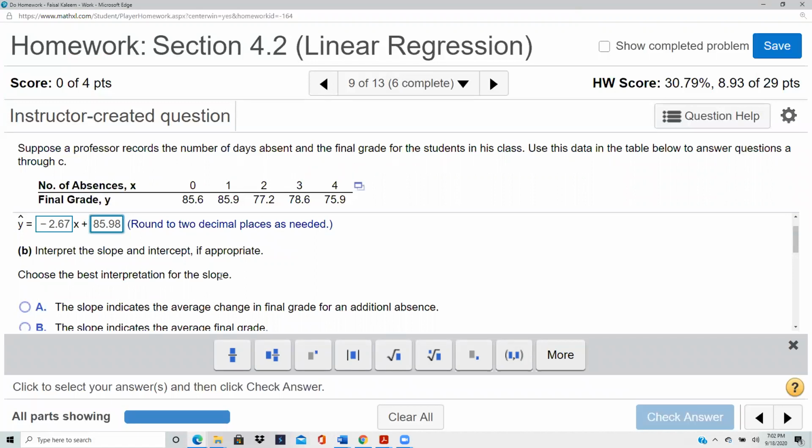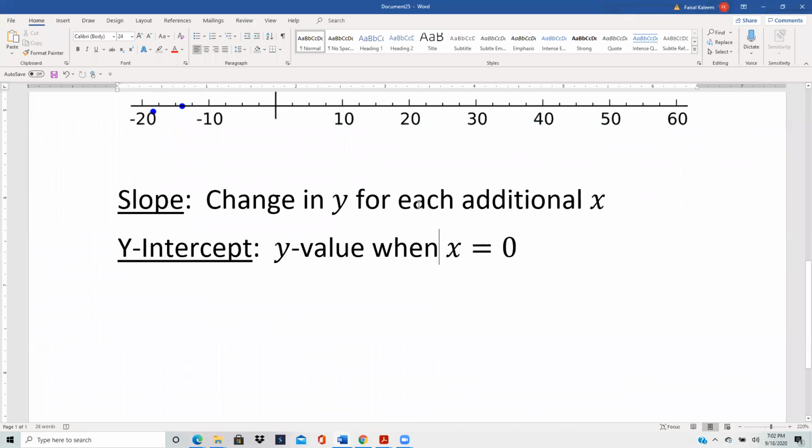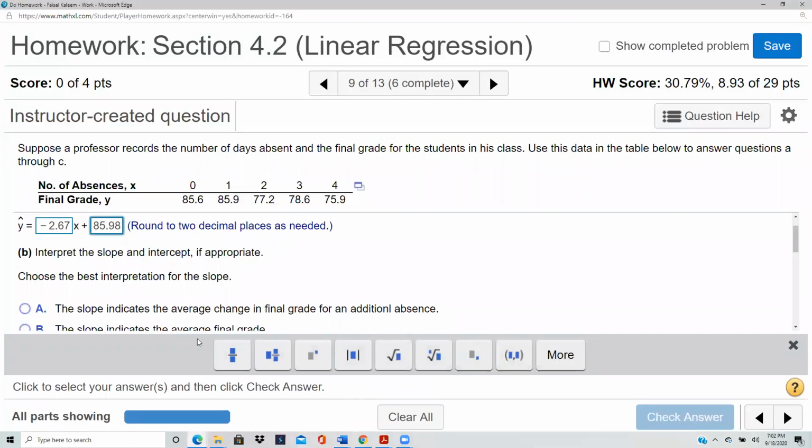Interpret the slope. So remember we said that slope is the change in y for each additional x. So y here is the grade, so it'd be the change in grade for each additional absence. So since the slope is negative 2.67, it means that for each additional absence, your grade will drop by 2.67.